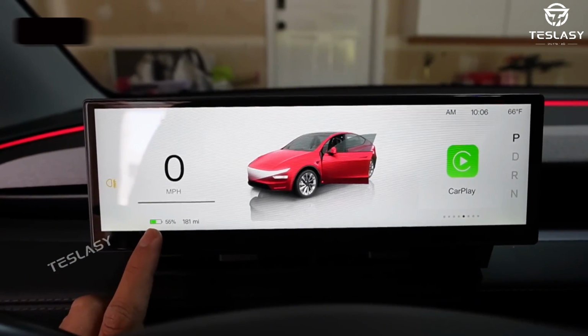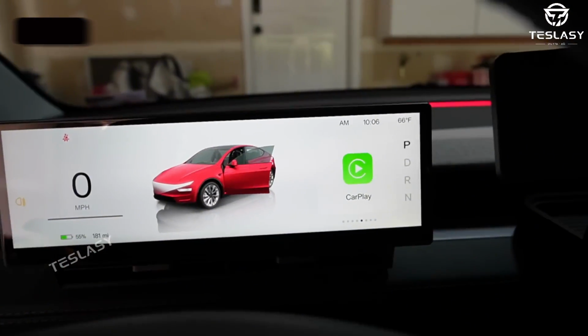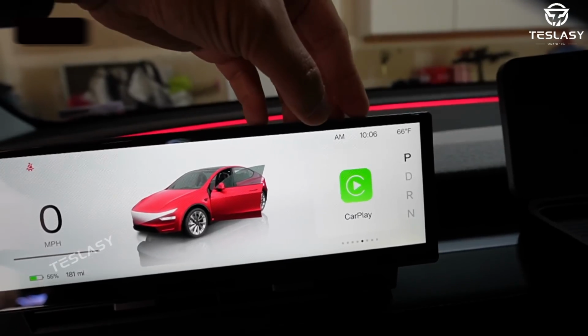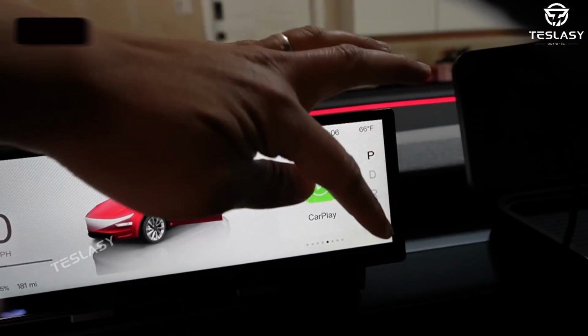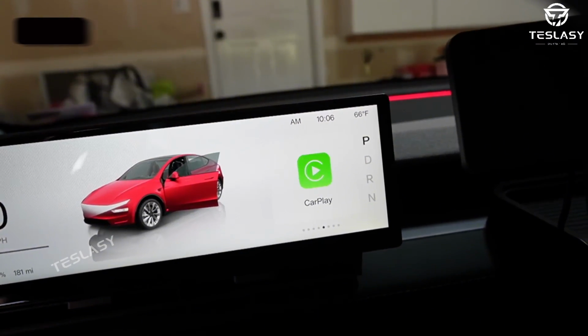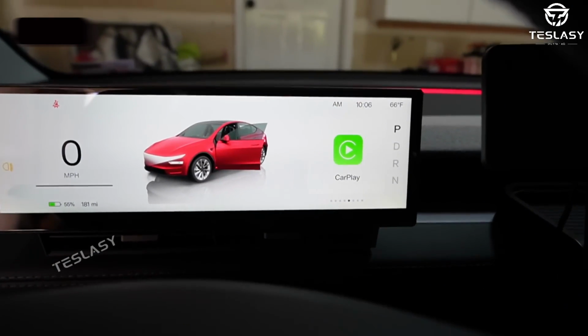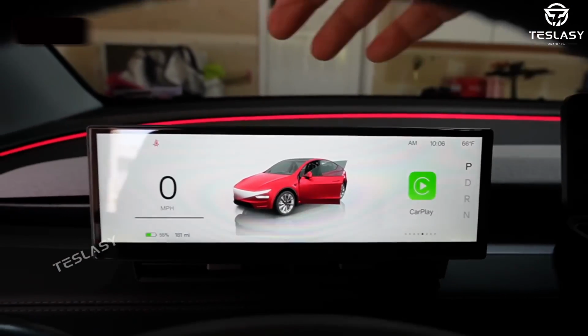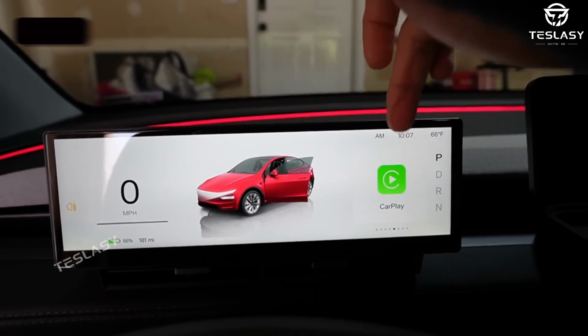So we have a battery percentage on the bottom, also a range from the battery. We have time up here, and also the temperature and gear selection on the right-hand side, and the main menu on the right, which is where it should be. A lot of displays put it on the left, so I really like the layout on the right.